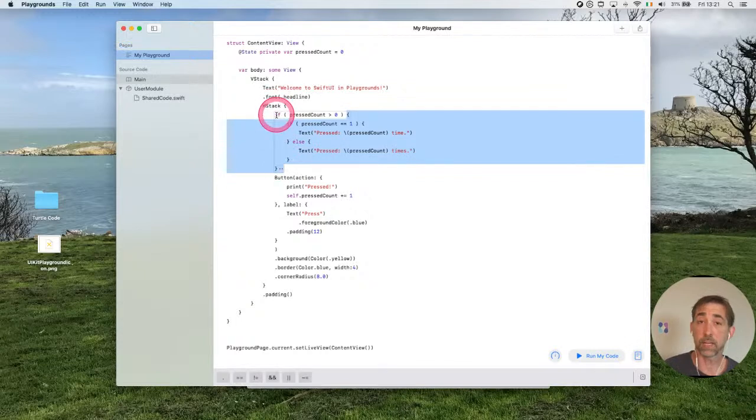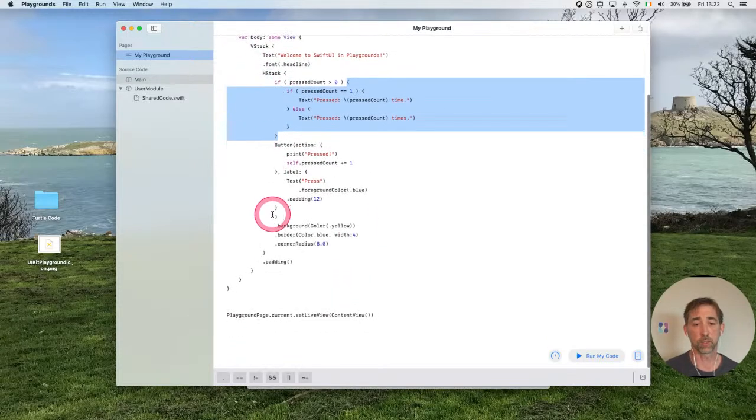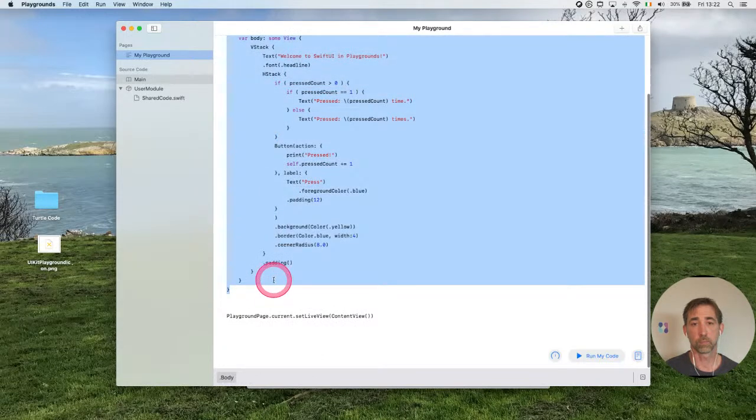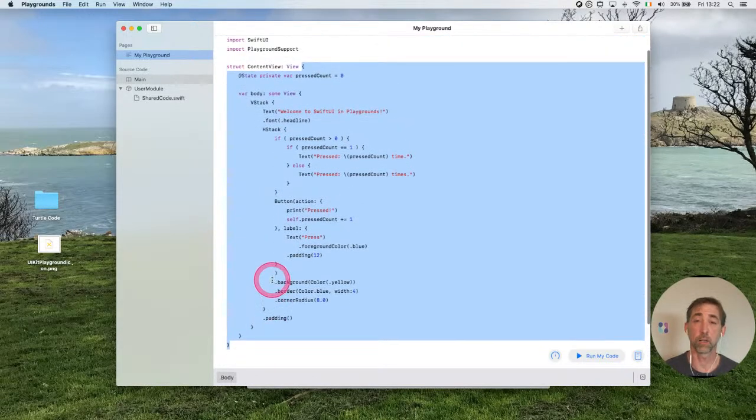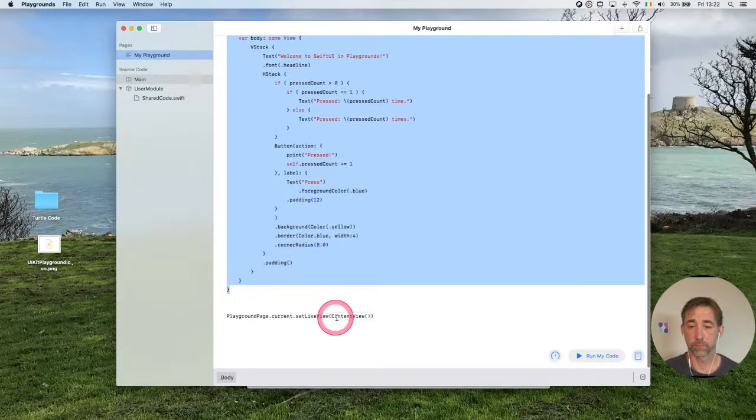The next thing after that H-stack, the next element down in our V-stack, our vertical stack, is going to be a button that says press. It's going to have a foreground color of blue, padding of 12. We've got some other things like background color set, corner radiuses, and padding. And then once we've defined our content view, so everything between these curly braces is our content view, we just create an instance of it and assign it to the live view for Swift Playgrounds.